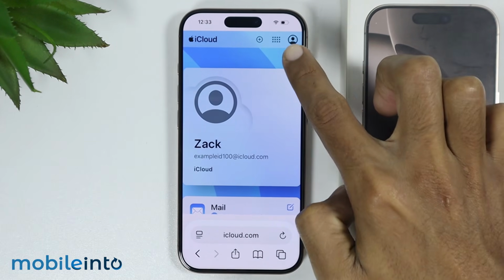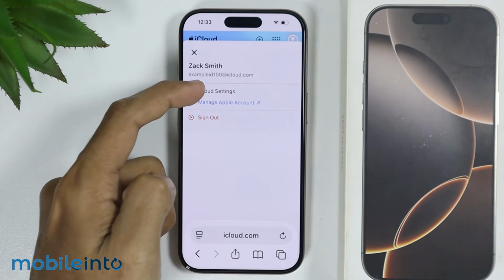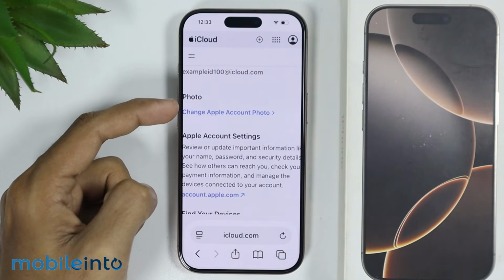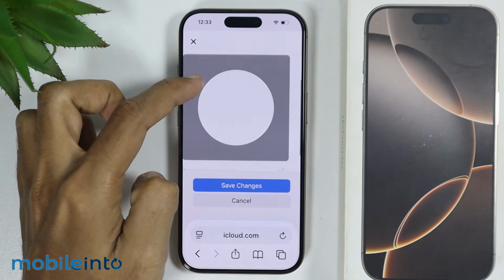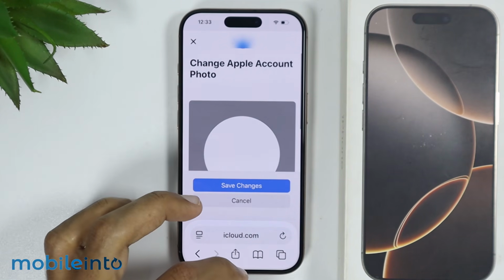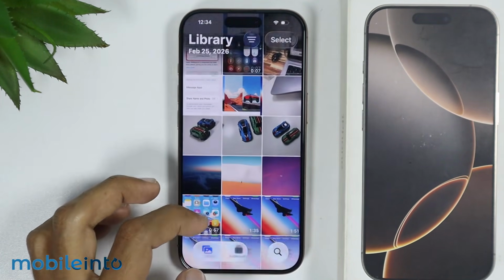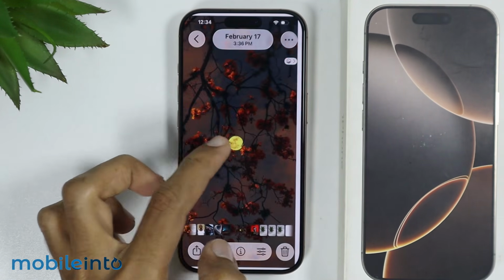Now from here, just tap on the profile icon at the upper right corner on the screen and select iCloud settings. From here, just scroll down and under Photo, just tap on Change Apple Account Photo. Now after you arrive on this page, then just go to your home screen and open the Photos app. Now in the Photos app, just select the photo which you want to set as the photo for your Apple ID. Now for example, I will select this photo.